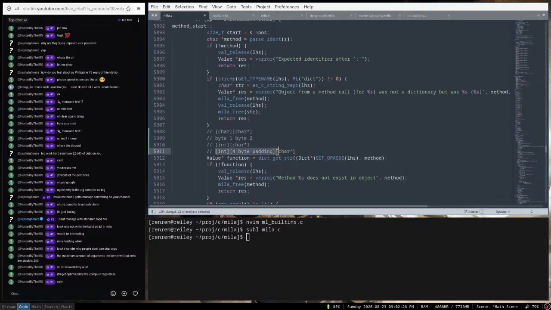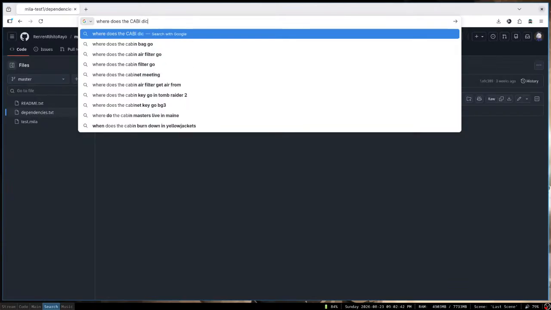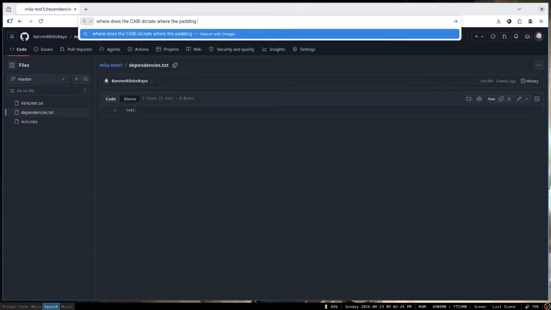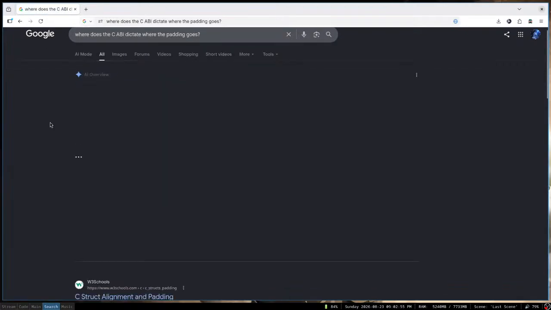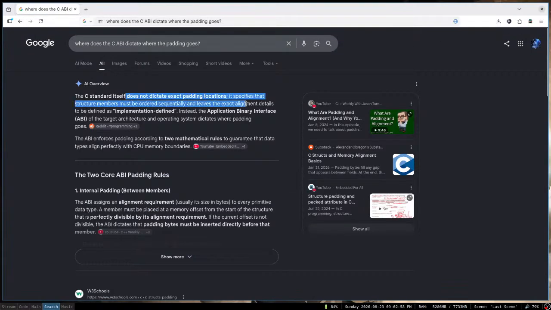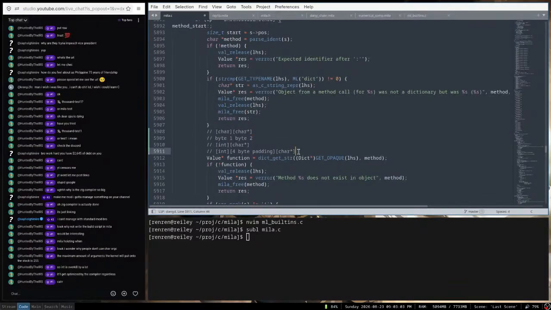Oh, it depends on the platform. I think on where the padding is. I think it is here, or is it before? I forgot what the C ABI dictates, where the padding goes. Oh my goodness, C ABI. I hate this. Yeah, it's implementation defined, so it depends on the platform as well.